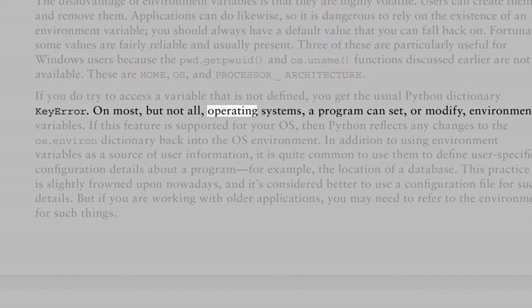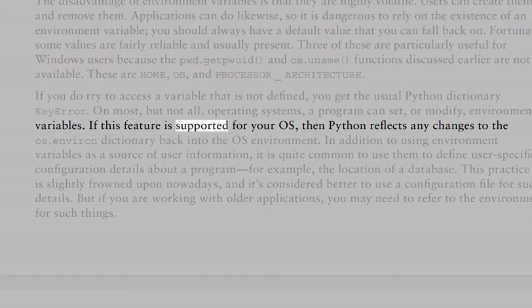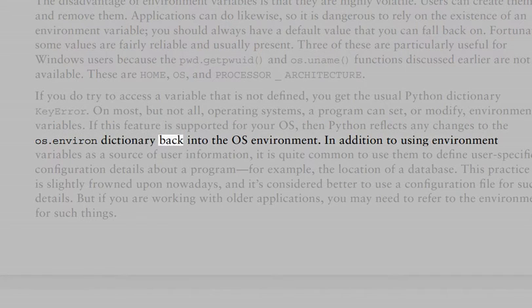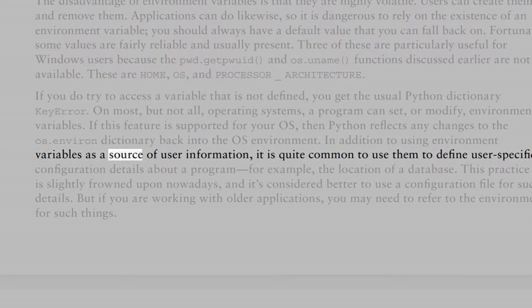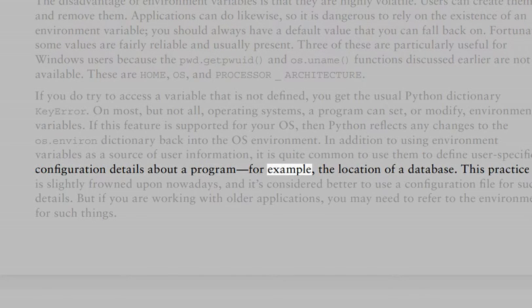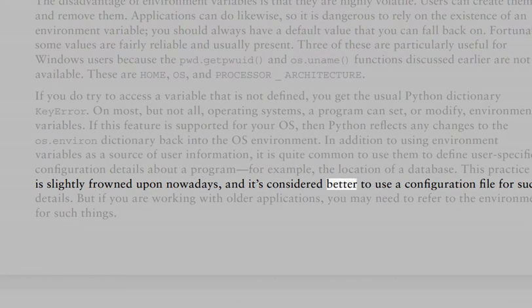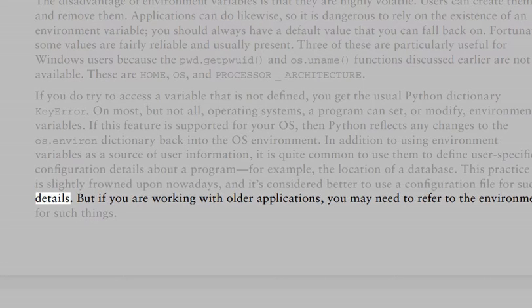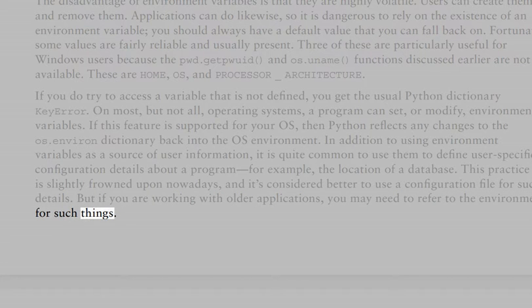On most, but not all, operating systems, a program can set, or modify, environment variables. If this feature is supported for your OS, then Python reflects any changes to the os.environ dictionary back into the OS environment. In addition to using environment variables as a source of user information, it is quite common to use them to define any user-specific configuration details about a program, for example, the location of a database. This practice is slightly frowned upon nowadays, and it's considered better to use a configuration file for such details. But if you are working with older applications, you may need to refer to the environment for such things.